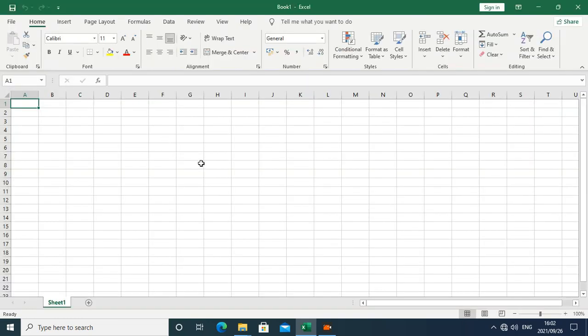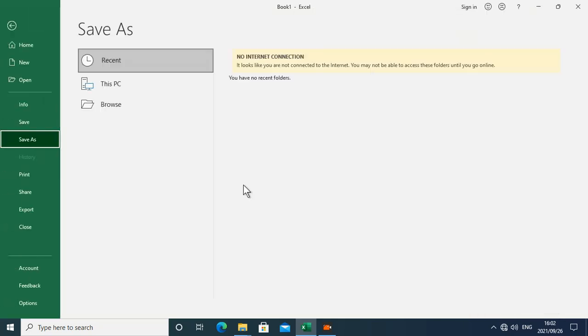The third method, you can simply press and hold Control on the keyboard, then press S. Then it's also going to take you to the same dialog box. So I have shown you the 3 ways you can save this file.